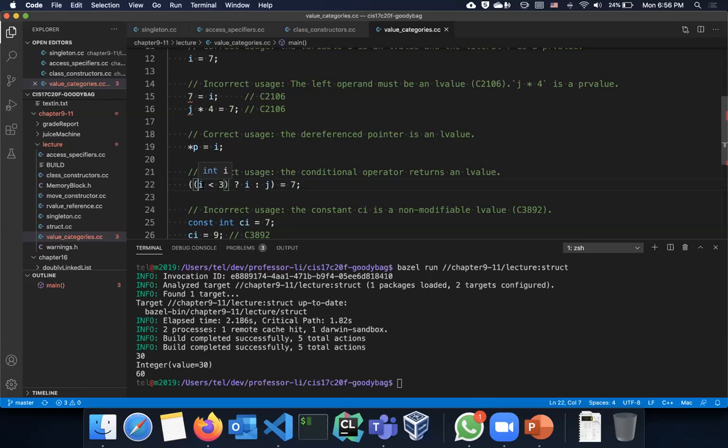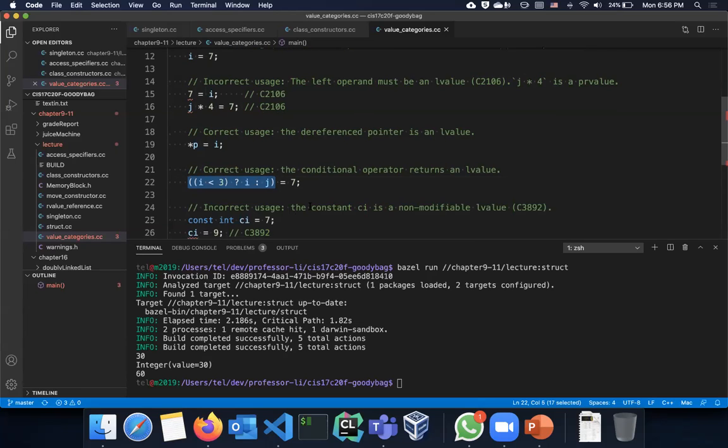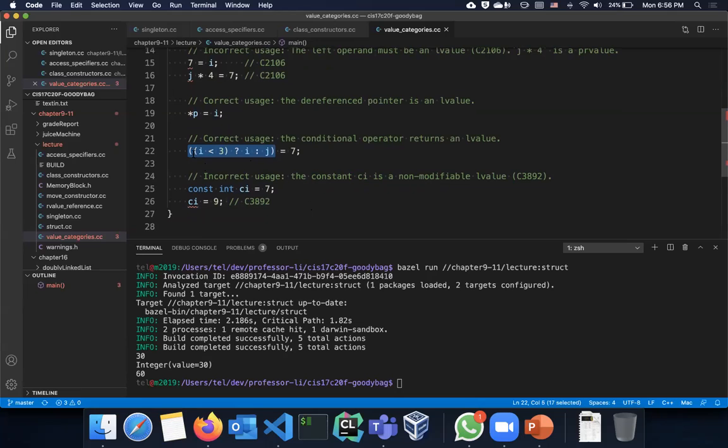Depending on the value of I, it is going to evaluate this expression. This will end up giving you either I or J. Now we know I and J are both L values. So the end result of this is going to give you either I or J, so it's an L value. And an L value you can put on the left-hand side of the assignment operator. It can receive a value. So this is valid. The end result of this is an L value.